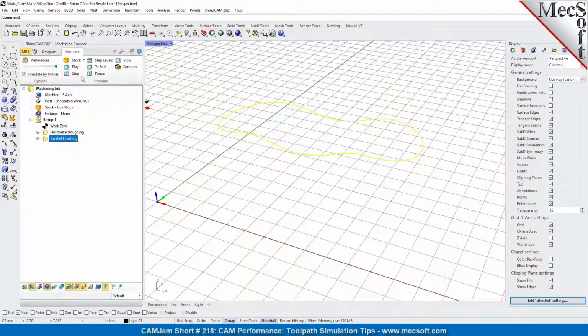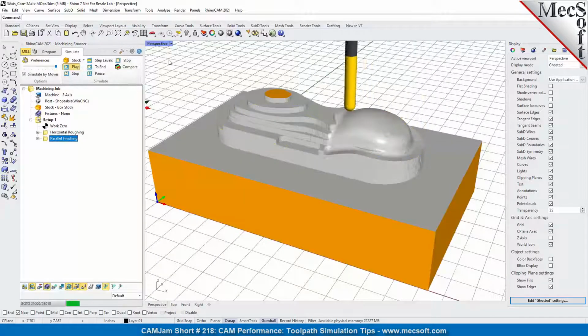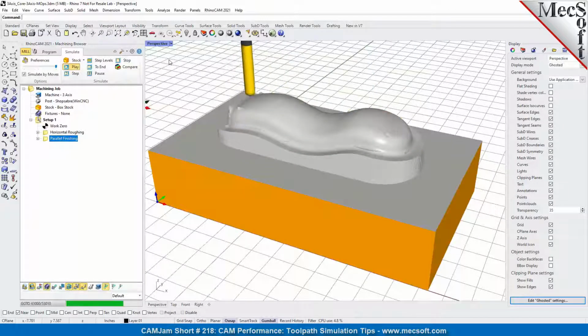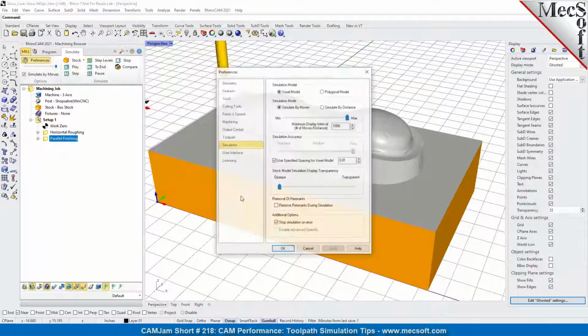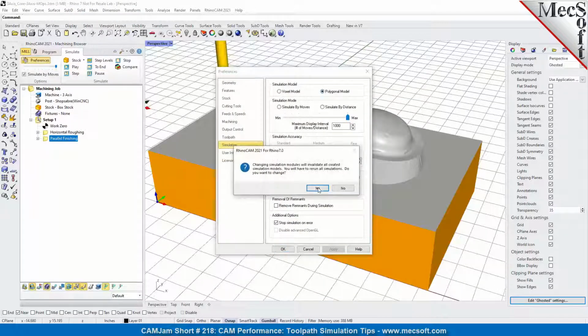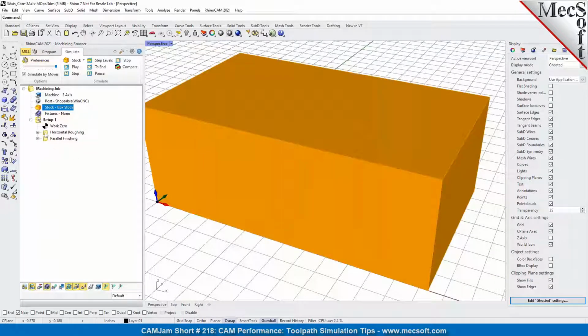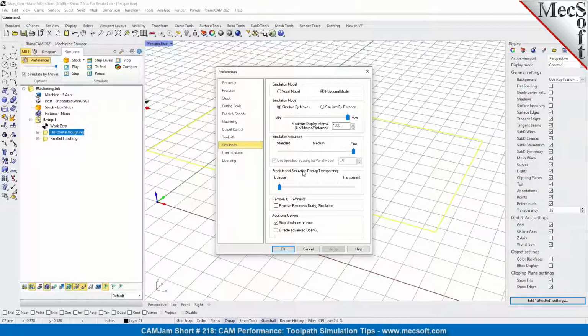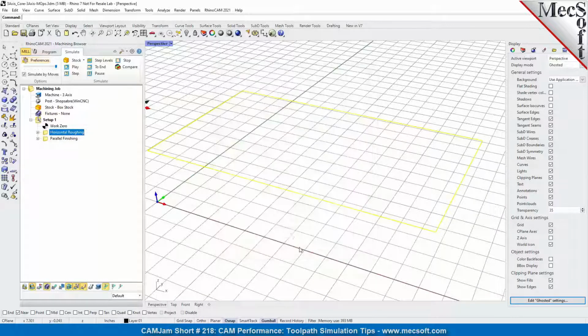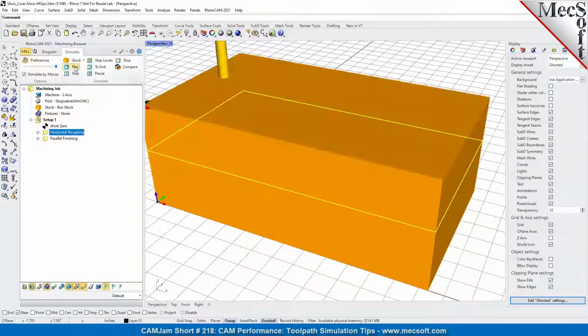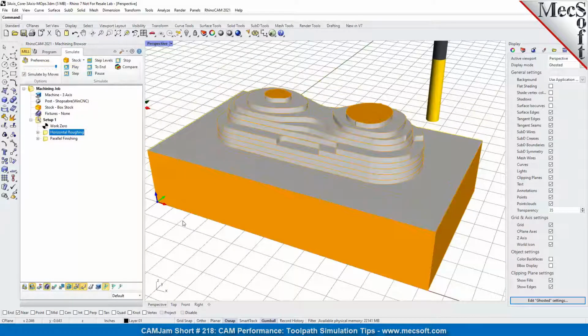So let's do the parallel finishing on the voxel. It's going to whip through that pretty fast. That's like 2 or 3 seconds. Now, if we did that with the polygonal display, click OK, and we'll check our preferences. I have it set to 1000, so it's going to be pretty fast. Let's see how much faster or slower it is than the voxel. We'll run the horizontal roughing. So it wasn't a whole lot slower.